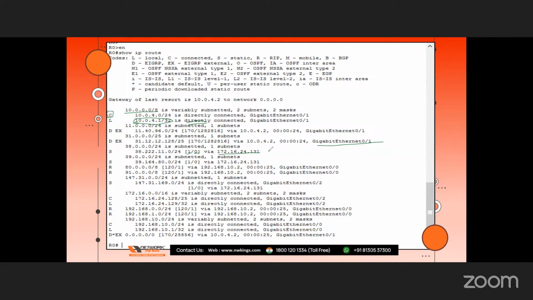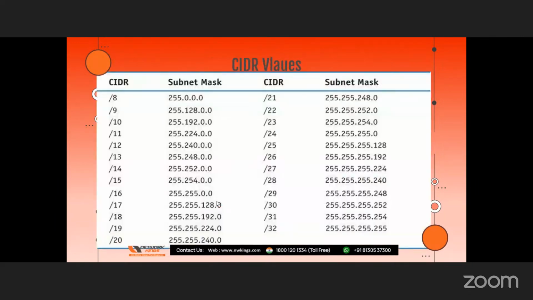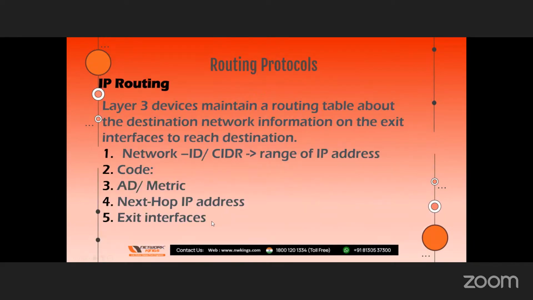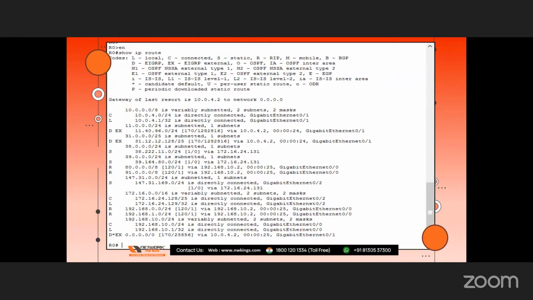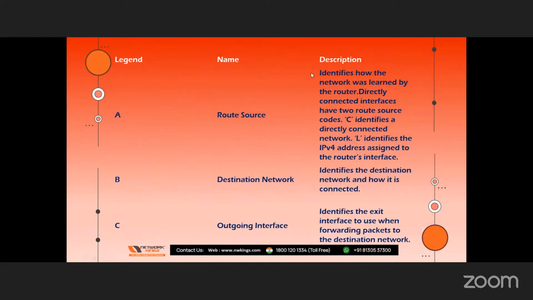This is what we have discussed in the above slide. Is it similar, or are you getting confused? Everything I've told is there here, right? So for that, these are the descriptions. What is a router source? See what I told you. L identifies the IPv4 address assigned to the router's interface.